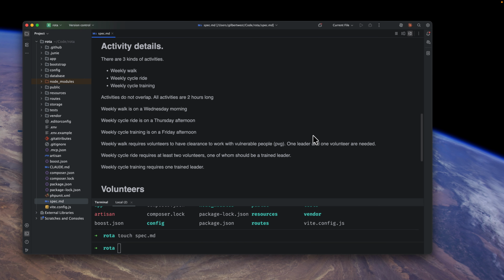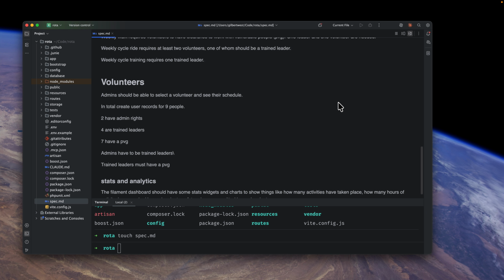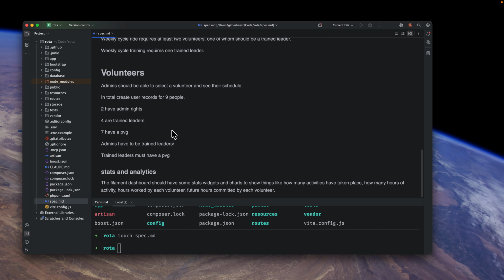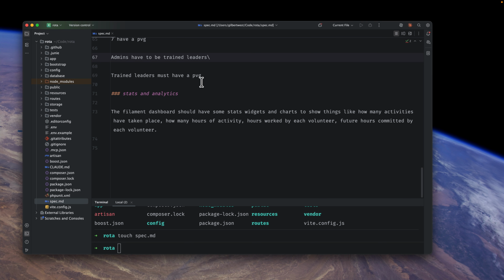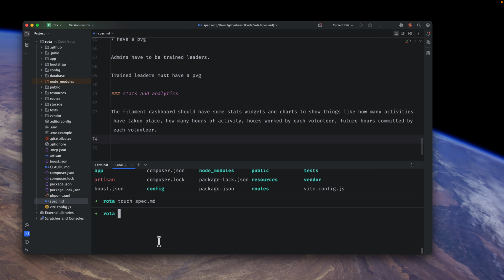I then go on to outline what the types of activities are, what takes place when. Weekly walks require volunteers to have various clearances and so on. So essentially there are qualifications and requirements for each type of activity, and that's what makes it more difficult to create a rota, because you can't simply say off you go, build, we have 10 volunteers and 100 activities, because then you just divide it up between the number of volunteers. It's a bit more complex than that.